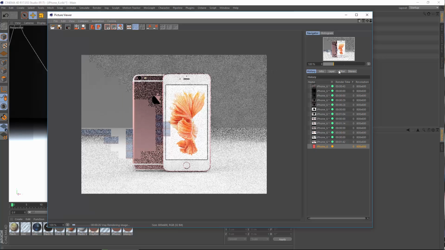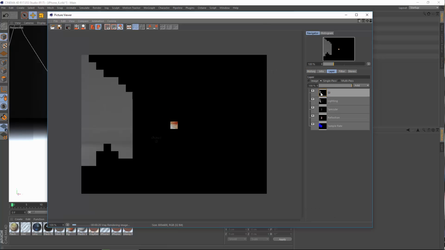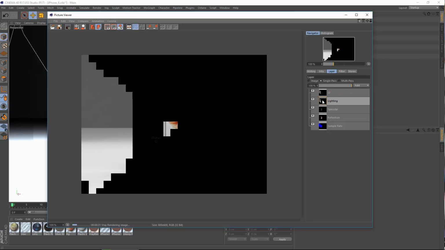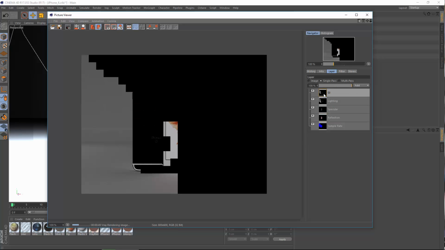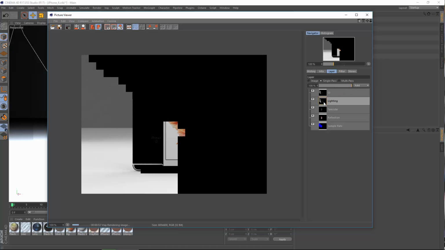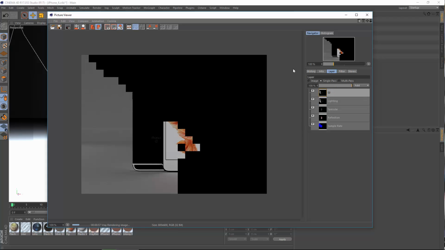Let's check these layers for now. Single pass GI. Yeah, still a little bit of noise. Lighting looking fairly good, to be honest. Let's wait here for the phones, a little bit specular. Maybe we have some noise in here, but it's okay, I guess. But in the reflection we have a lot of noise. So I think the GI is looking okay, but we could still go a little bit higher. Lighting looks absolutely okay, so no noise there.